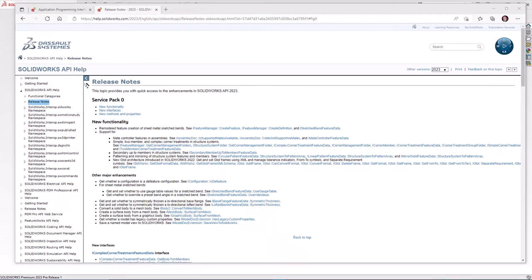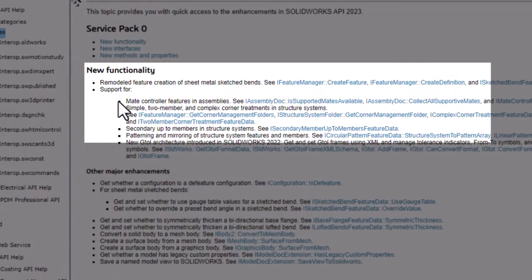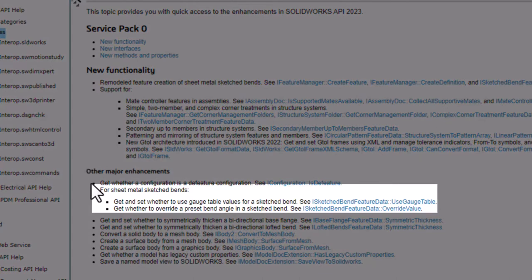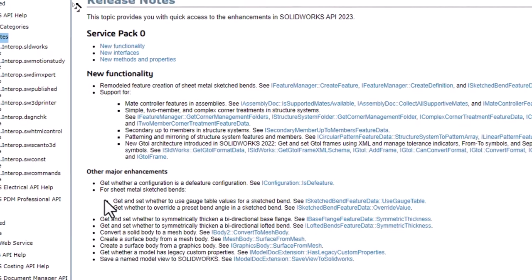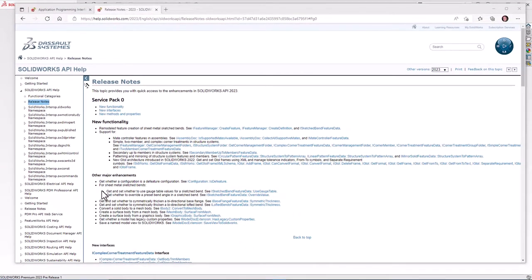We see added support for the Mate Controller feature in assemblies, as well as simple two-member and complex corner treatments for structure systems. Also, a redesign for the sheet metal sketched bend feature makes these commands even easier to use. This is going to add functionality to your custom API solutions with even more capabilities.